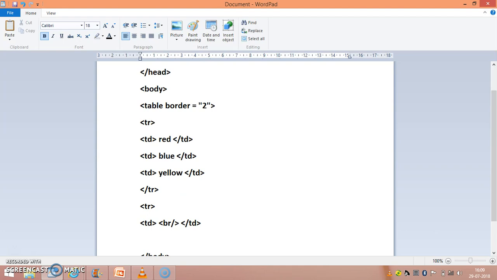As I told you, the cell can span 2 or more columns, so that is colspan. Then we open td with a colspan attribute, and then we type 2.